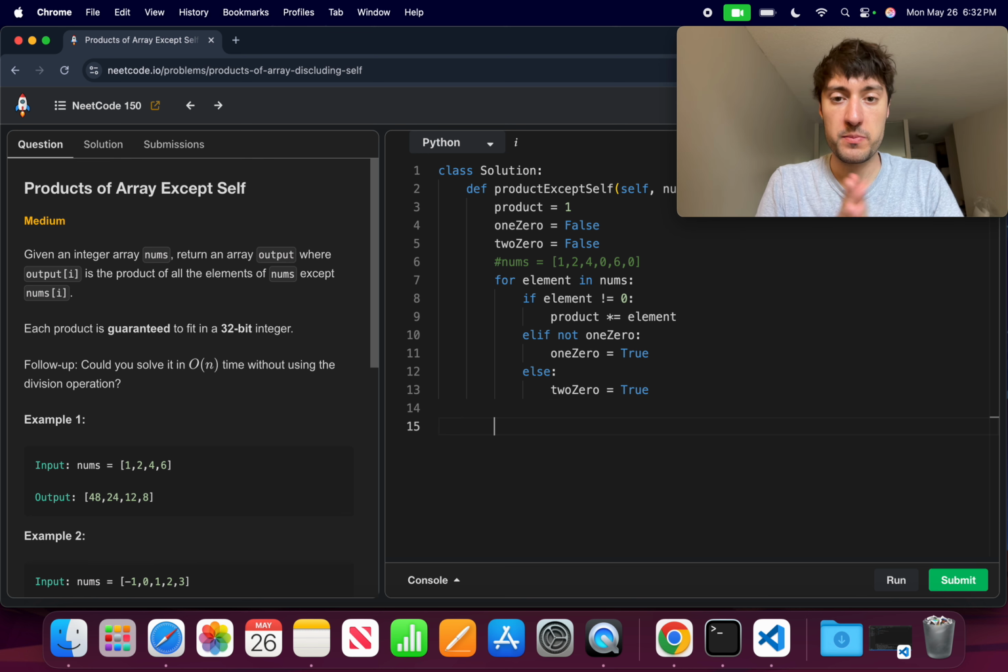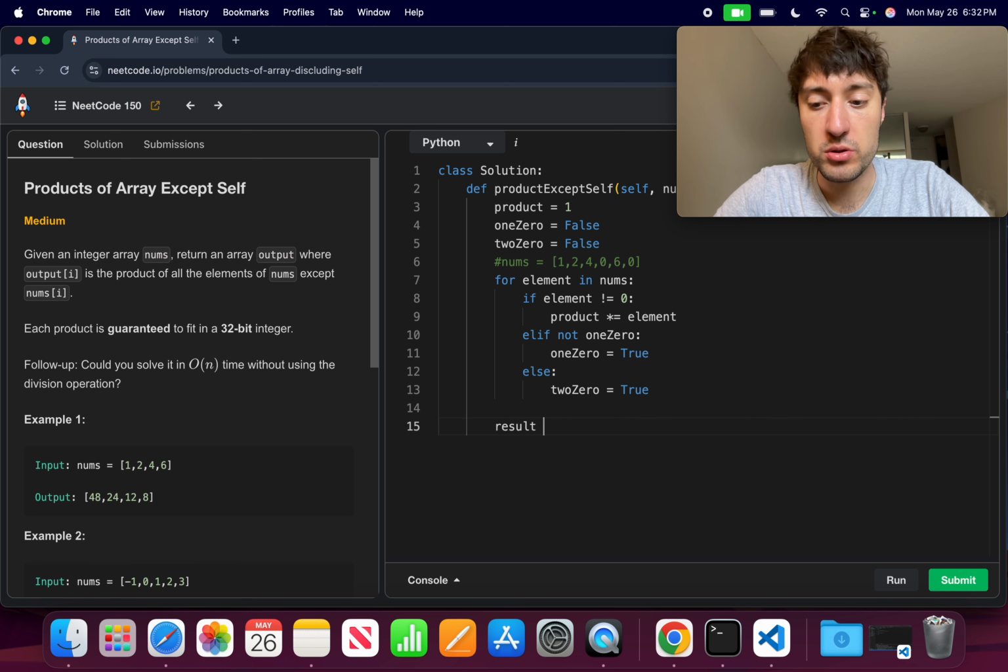what we're going to do is we are going to loop through nums, or loop through an array. We're going to create an array. So result is equal to empty array for I in range length of nums. Okay.